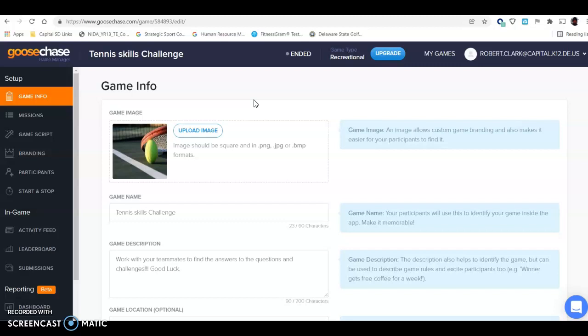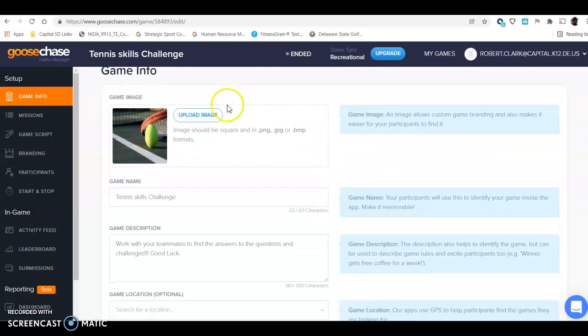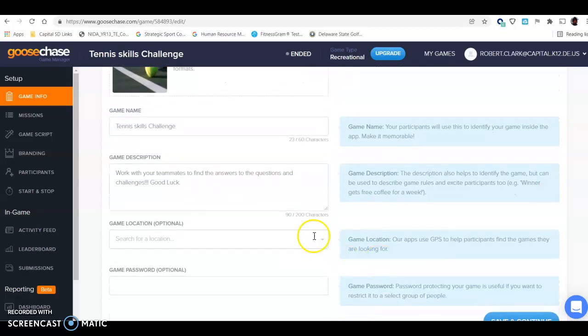So when you log on to the Goose Chase app, you can see you have the game info. You can load an image to it. Like I said, this one's a tennis skills challenge. There's the game name, there's the picture of the tennis, and you can have a game description. This is another one that I do like.